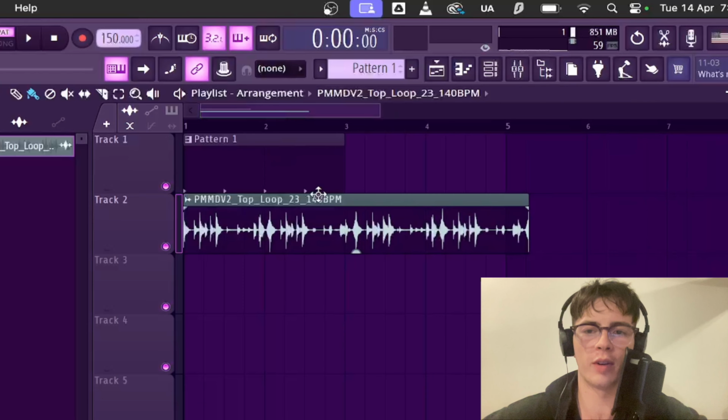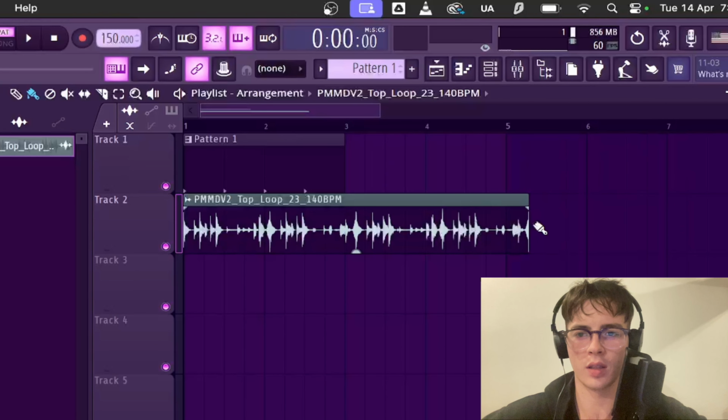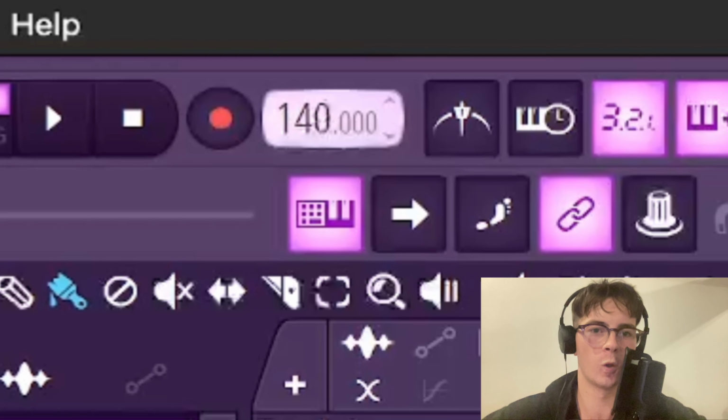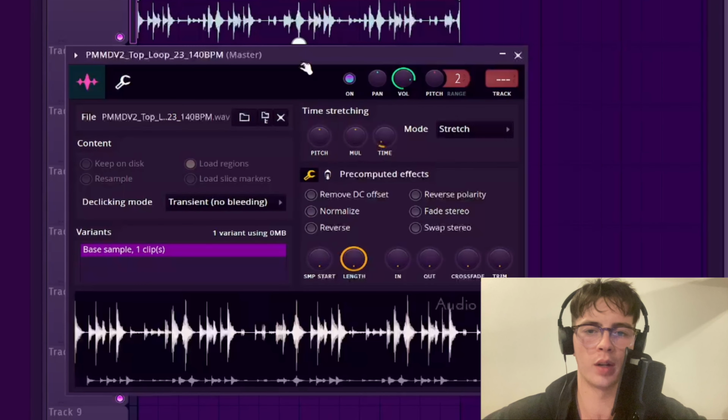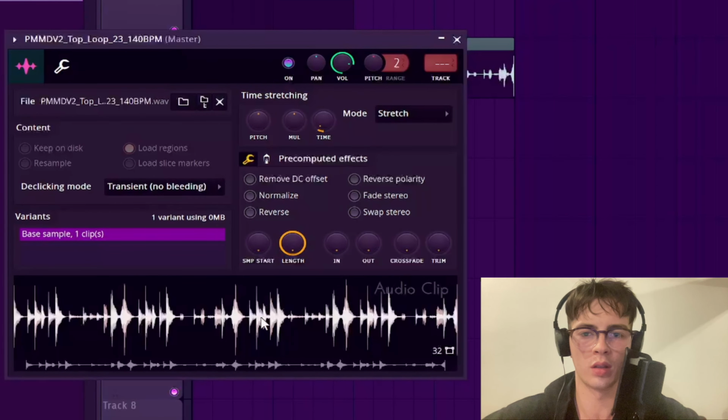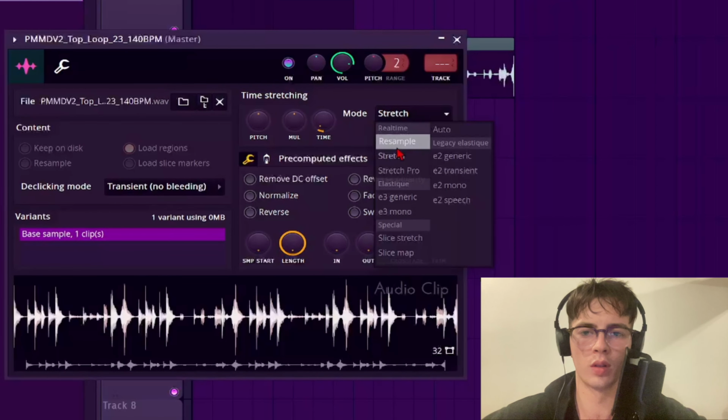Here's a little tip for everybody. See how I've just dragged a sample in and it says that it's at 140 BPM and it's not quite fitting in the 4 bars. The little tail right over here. What you can do is change the project tempo to 140. You double click on this to bring it up. Audio editor. And then you change its mode to stretch.